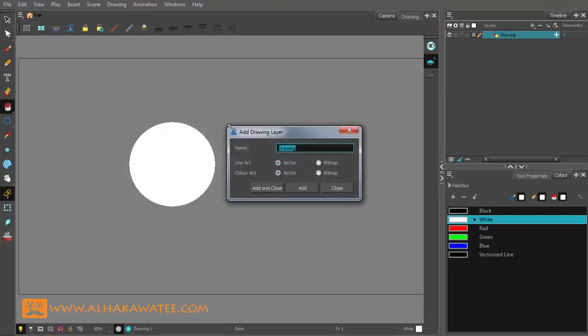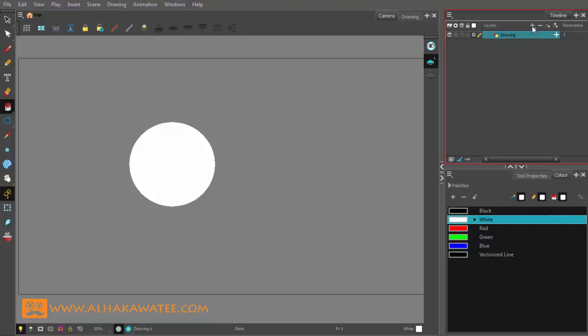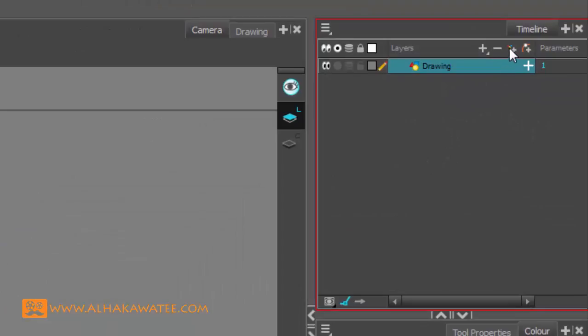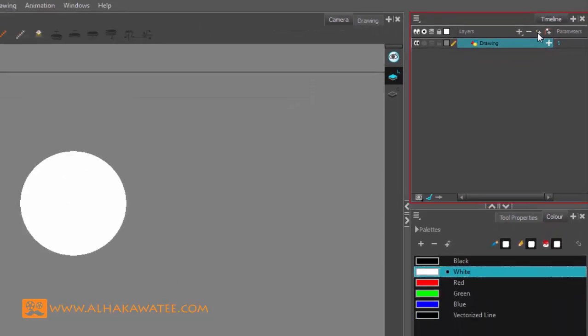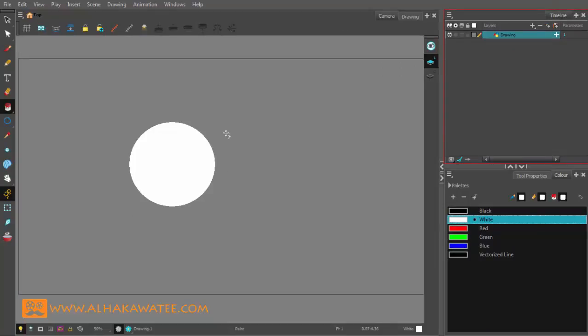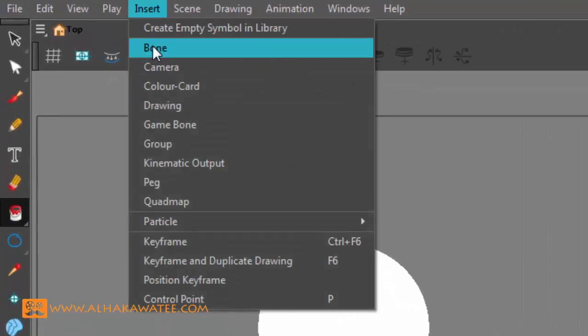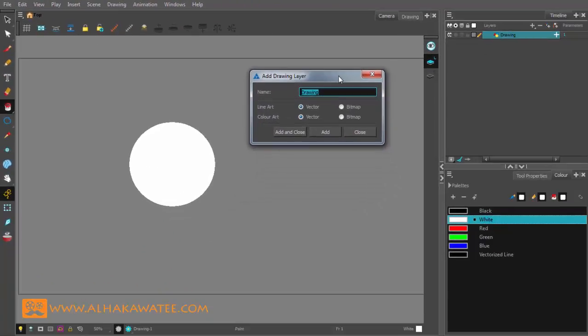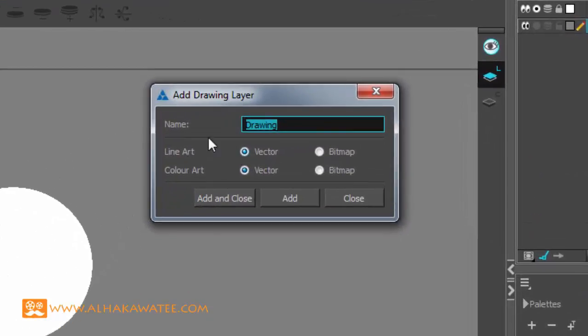We can add a new layer. Let's close it. We can also close it from here. And if you see this one, you can just click on it and we can add a drawing. Also, we can go to Insert and choose Drawing from here. Okay, we have 4 ways to add a new drawing. As you see now, in the standard way, the line art and the color art are vectors.